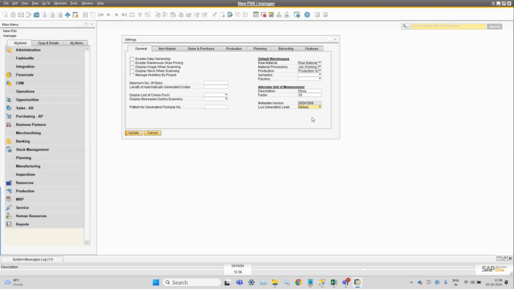So as a consultant, when we want to know exactly where the problem is coming from, or we want to escalate things, at that time we can use this particular debug functionality of the log. So these are all the things in the general setting.